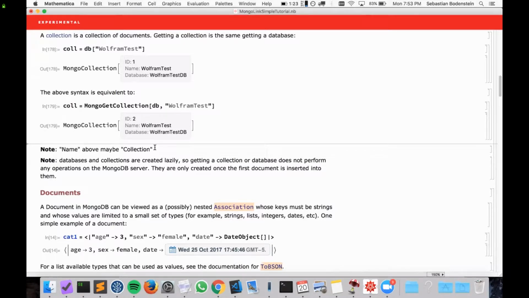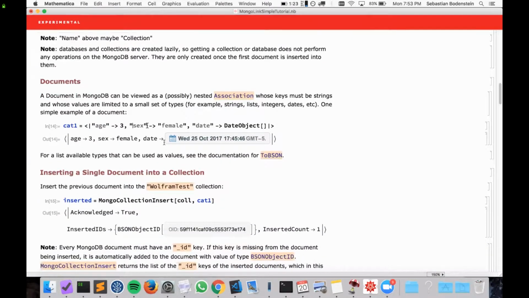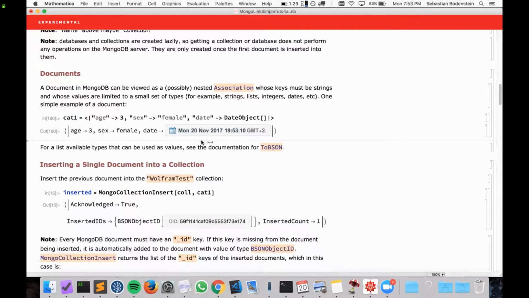Okay, so keep going. Let's just see some more stuff. Okay, so Mongo document, yeah, it's an association. There's a set of types that it obviously natively supports.